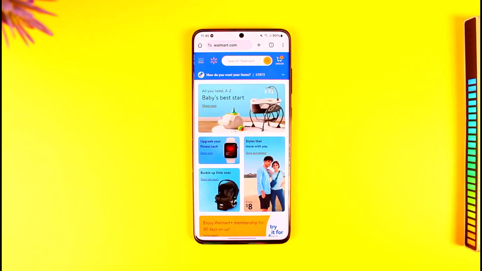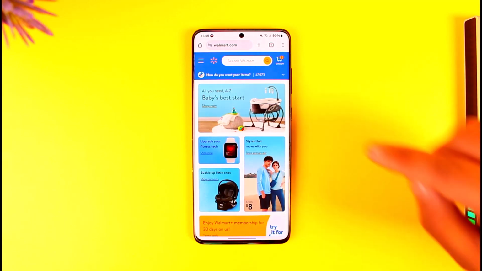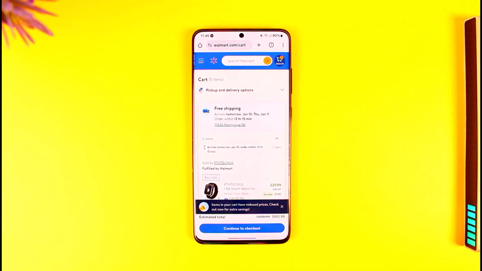In today's video I will guide you on how you can redeem a Walmart gift card online, so make sure to watch the video till the end. In order to redeem a Walmart gift card online, just go to walmart.com and then you're going to be able to see this type of interface where you want to add the products that you want to buy to your cart and then tap the cart icon from the top right hand side.